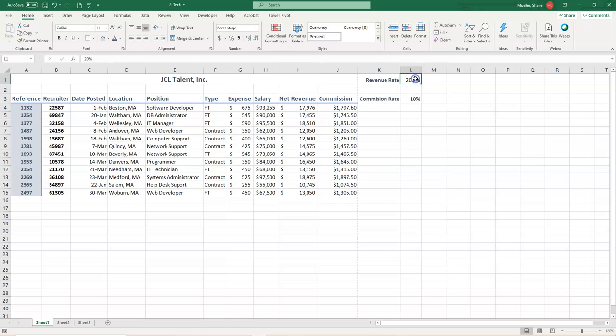So while I'm up here, I'm going to click on cell L1, Format Painter, and then click in L3 to apply that same formatting to that other column as well.